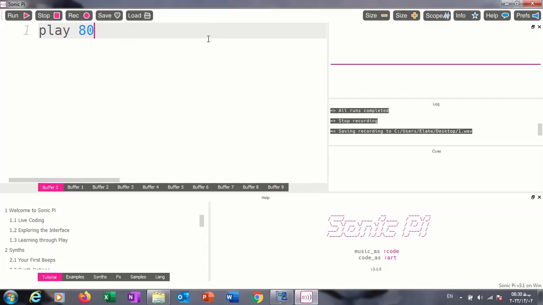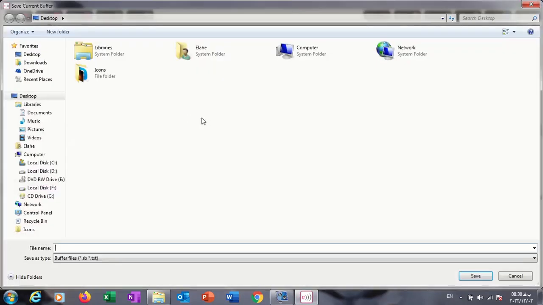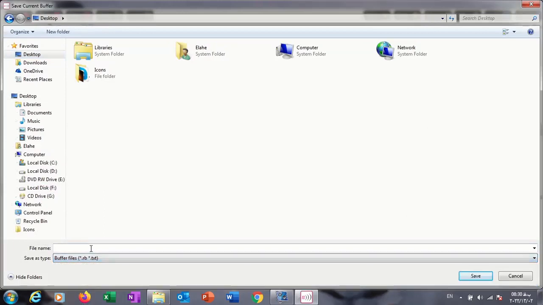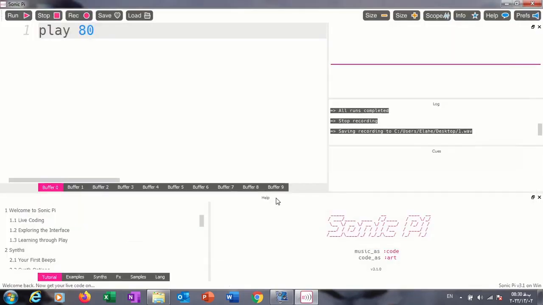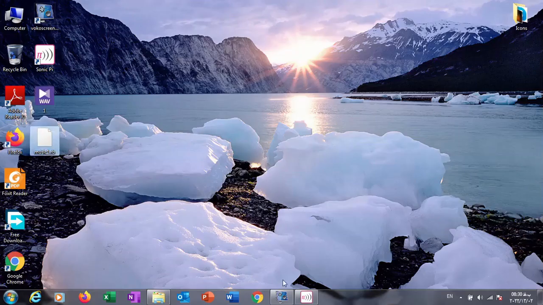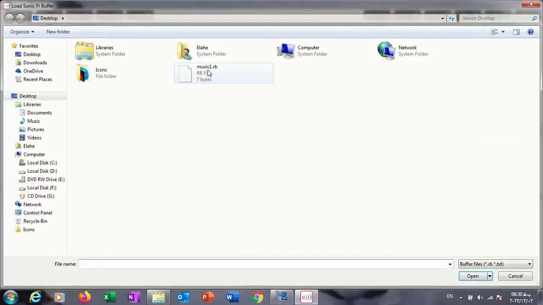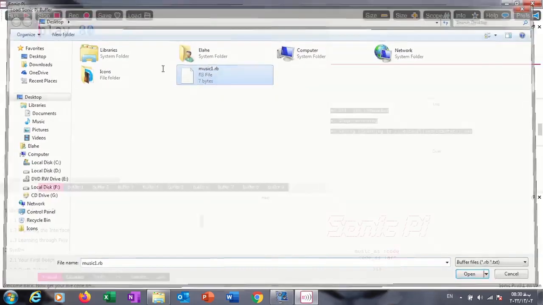Save button will save your code. It saves your code as a Ruby file, music1.rb. You can load your code by the load button, music1.rb.